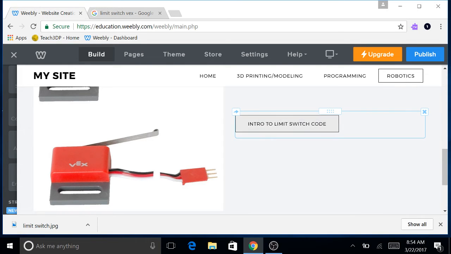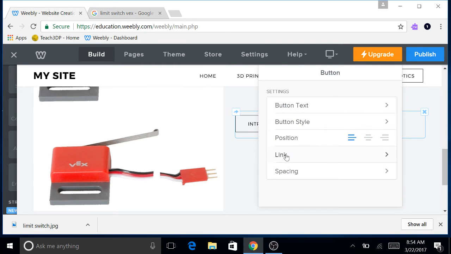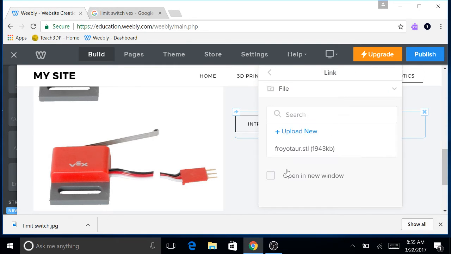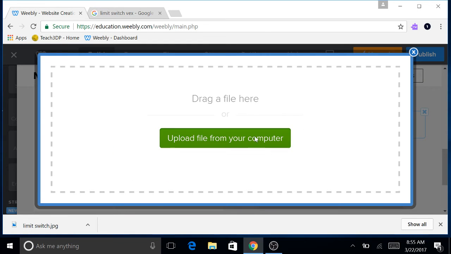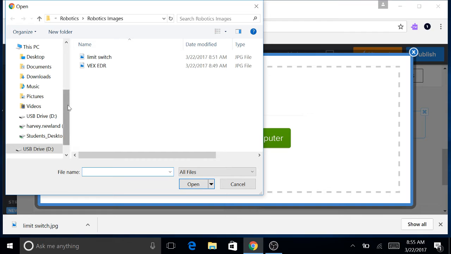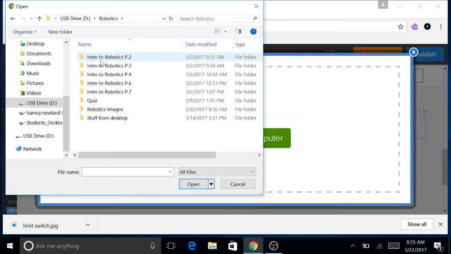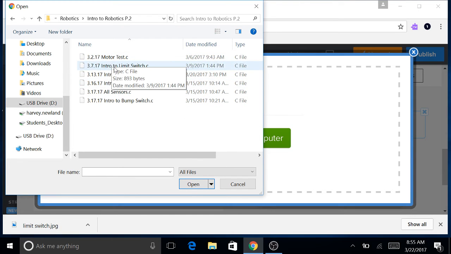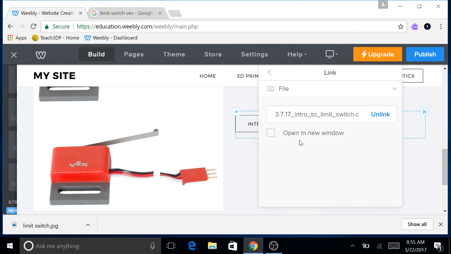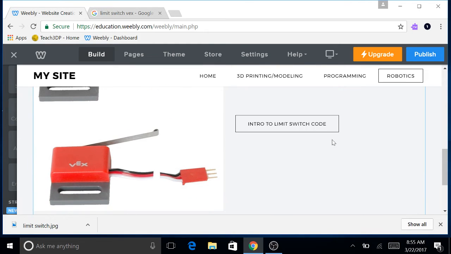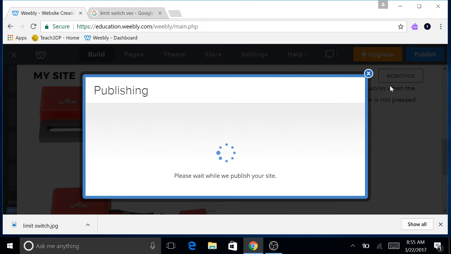And then if we click on this and we create a link to a file, and upload new, go to my computer, and then if I go to my files where my robotics folder is, your robotics folder is in your documents, I click on this and I find Intro to Limit Switch and I click open, then I'm good.